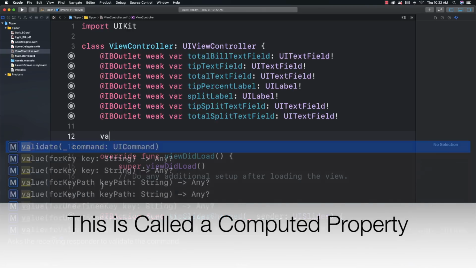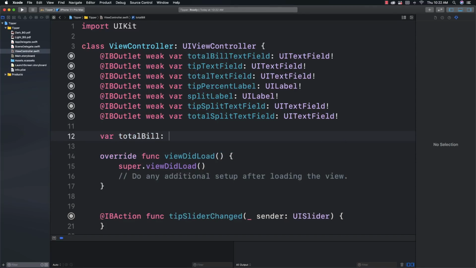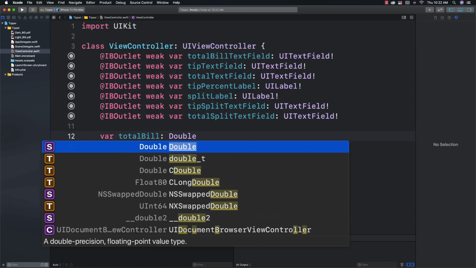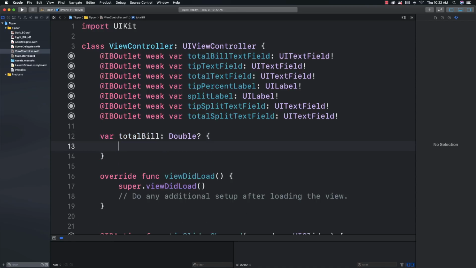So to do that, I can go var total bill, and this is going to be a double. I'm going to put a question mark after it here. And that just means it's something called an optional. In my Swift tutorial, I talk about this. And that just means it's a value that could or could not have a value. So it might have a value assigned, it might not. It's a potential way of saying that, hey, if you're trying to get this value, it might not exist or not. So maybe you should go and check first before you try to display it or use it.